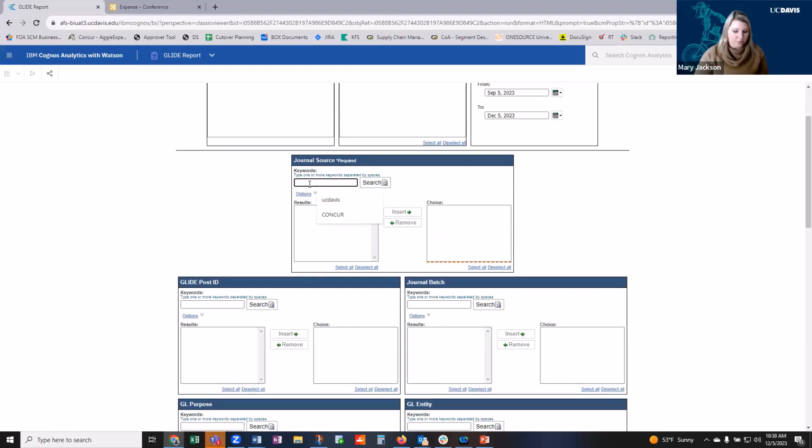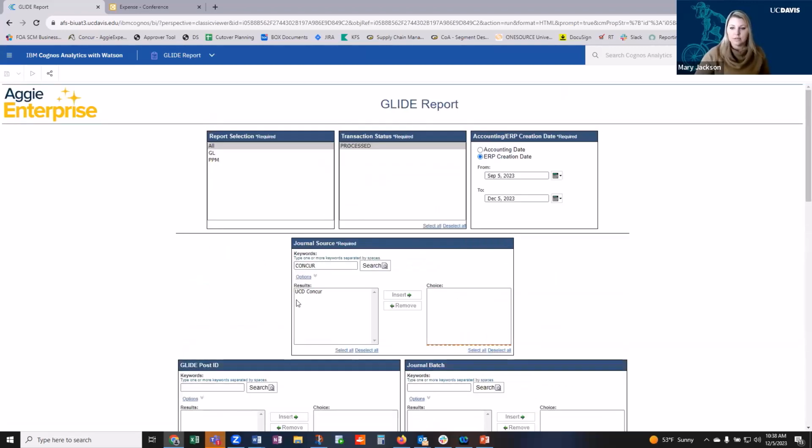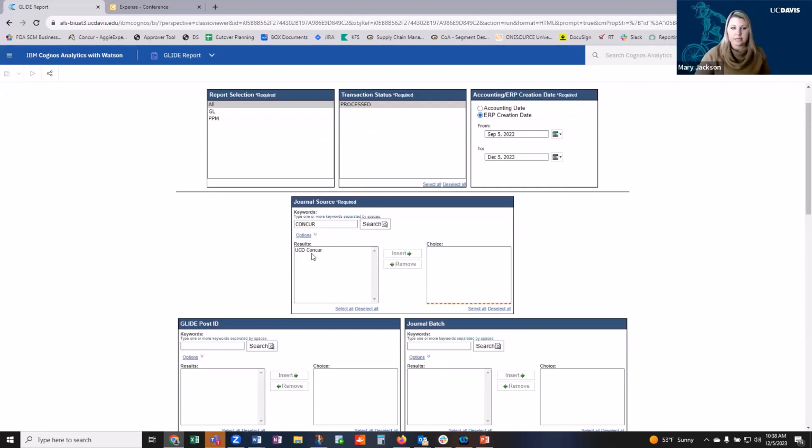So if I'm looking up from Concur, again, type in Concur, which is Aggie expense, and I'll hit search. So now my results down here say UCD Concur. I'll click there, and then I have to insert it over here. So again, this will allow you to pull in data from more sources if you needed to.